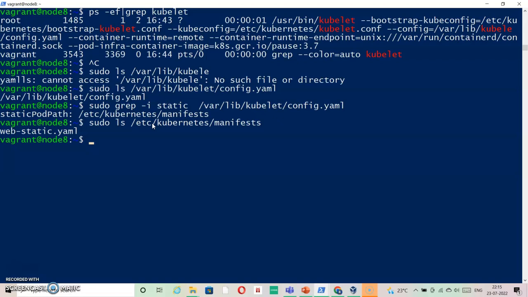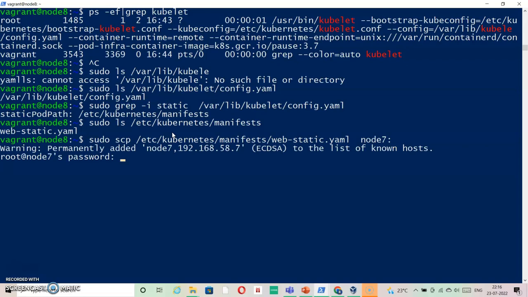Let's copy this directly from this machine to node 7. So we will say sudo scp, and that means we are running it as root, and then we will place our web static YAML in the node 7 home directory. For root, I have set the password vagrant.